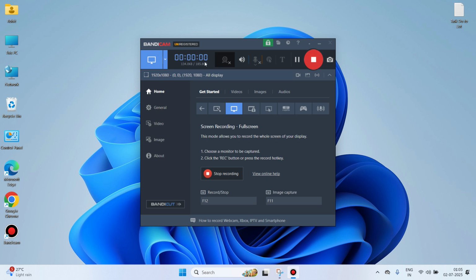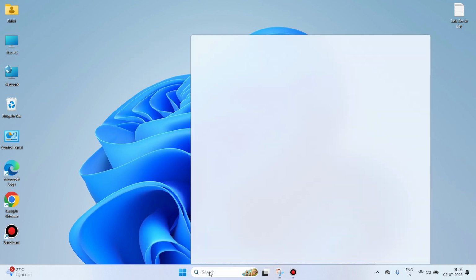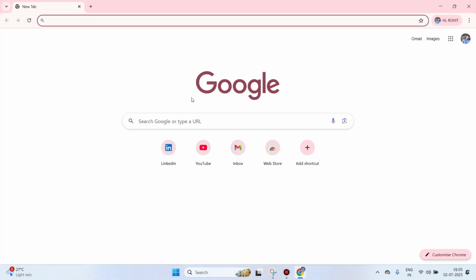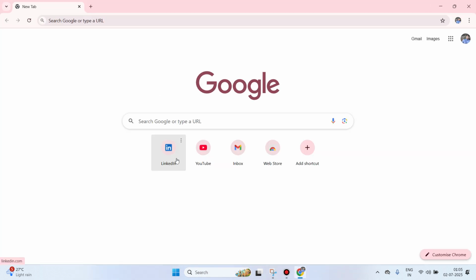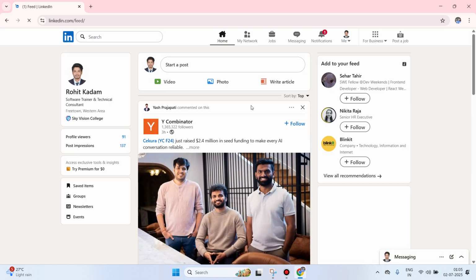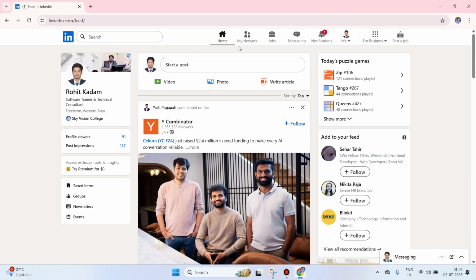I'm starting right now, and whatever I'm doing, everything is being recorded. Okay, now check it, recording has already started. Even if you can see, I'm just minimizing the screen. After that I'm going to Google Chrome. Okay, suppose I'm accessing any Chrome browser. If I'm accessing my LinkedIn account, you can see, we can do anything, whatever is happening. Okay, now let's check whether the video is recorded or not.